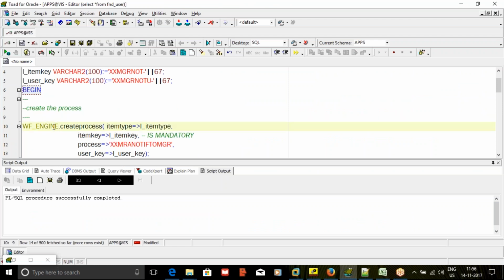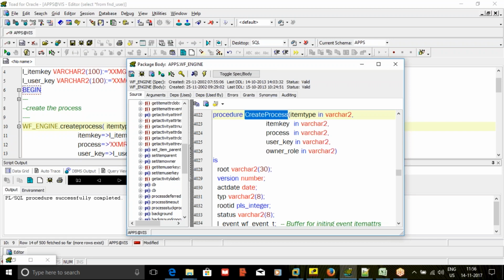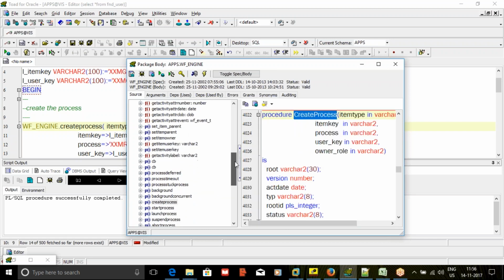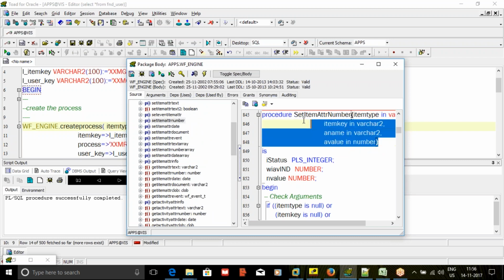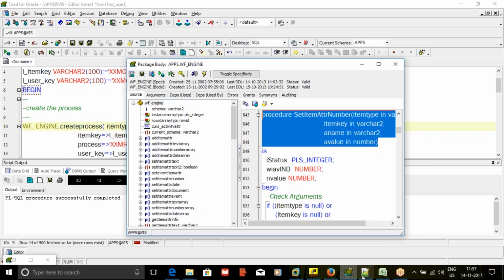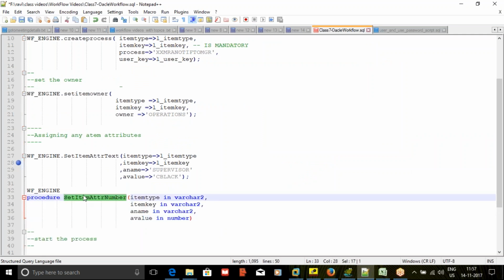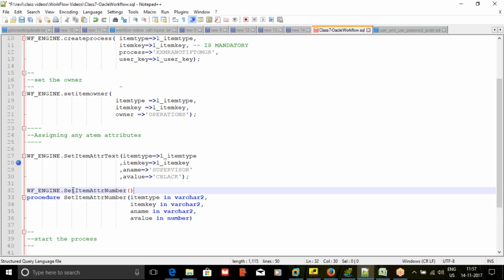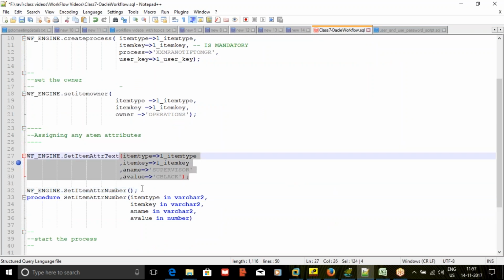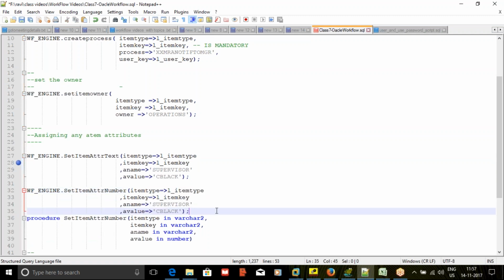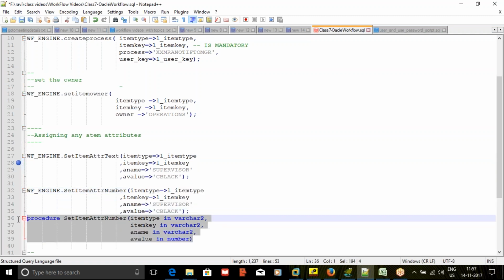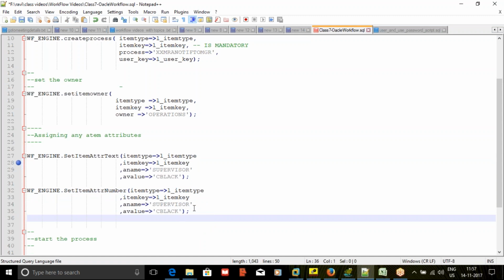So go to this, click on F4 and see what the procedure is for this. You can see it here somewhere. Yes, number. So what parameters do we need to give here? Check it out. These are the parameters we need to give. This is a procedure in the WF engine. What parameters do you have? These are the four parameters, exactly the same: item type, item key, a name, a value. A name means attribute name, a value means attribute value.